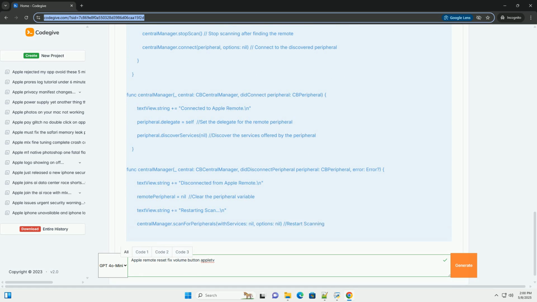Test different HDMI ports. Try connecting the Apple TV to different HDMI ports on your TV. Some HDMI ports are more likely to support CEC than others. Ideally, use an HDMI port labeled ARC, Audio Return Channel, or eARC, Enhanced Audio Return Channel, if available, as these ports are often designed for optimal audio/video communication.